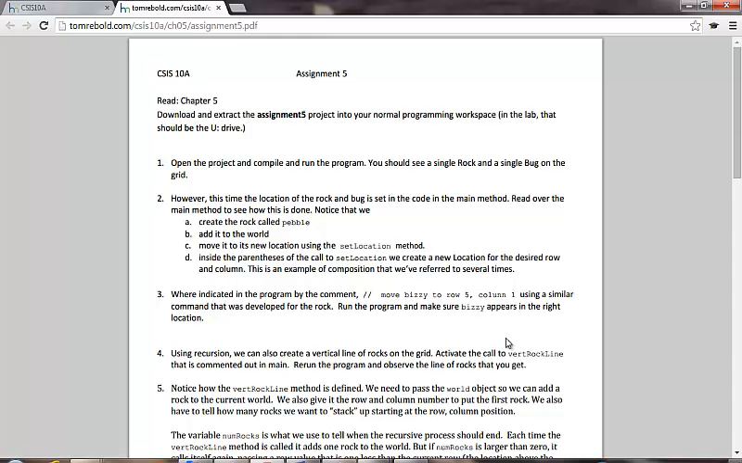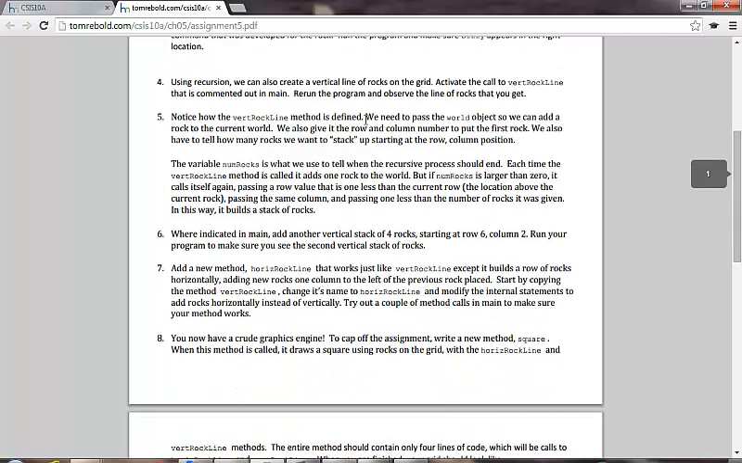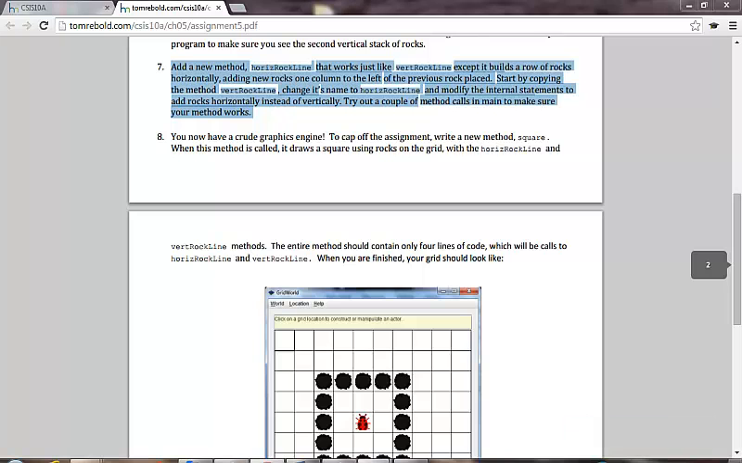We've done all this stuff. And we've done the vertical row of rocks. We've done step 4, and now 5. This is actually telling you how that's all working. And we just did number 6. Now we have to add a new method called horizontal rock line, and it works just like vertical rock line, except it builds a row of rocks horizontally, starting at some row and column and moving the next rock to the left, closer to 0, the same way. So start by copying the vertical rock line, change its name to horizontal rock line method, and modify the internal statements. And you are really close to finishing this whole assignment.